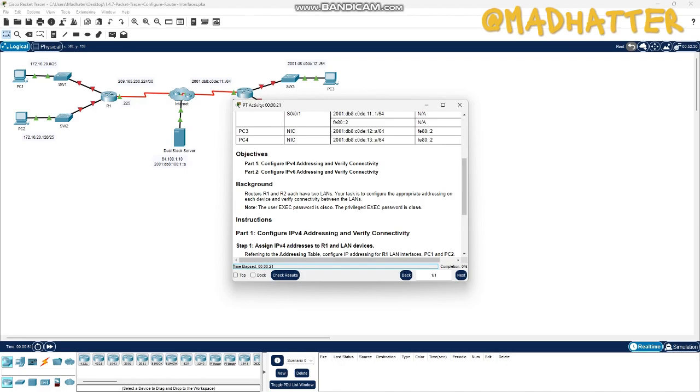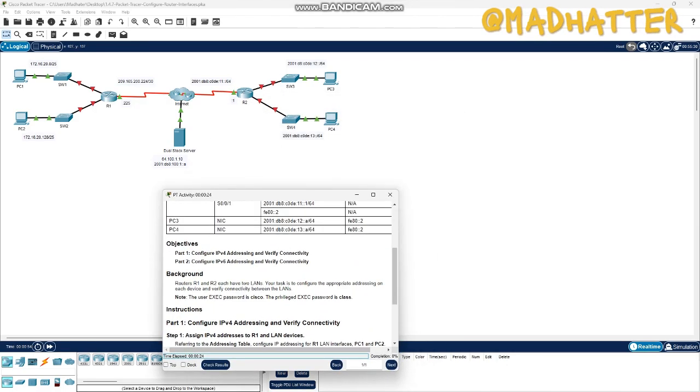As can be seen in the network, routers R1 and R2 each have two separate LANs. Your task is to configure the appropriate addressing on each device and verify connectivity between the LANs. Note that the user exec password is lowercase Cisco, and the privilege exec password is class.